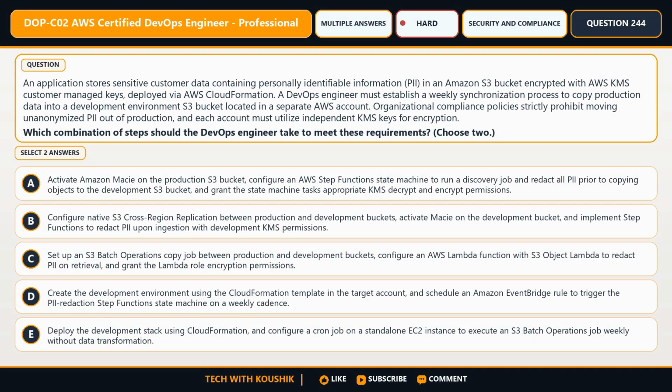Next, question number 244. The focus now shifts to security and compliance. An application stores sensitive customer data containing personally identifiable information, PII, in an Amazon S3 bucket encrypted with AWS KMS customer managed keys deployed via AWS CloudFormation. A DevOps engineer must establish a weekly synchronization process to copy production data into a development environment S3 bucket located in a separate AWS account. Organizational compliance policies strictly prohibit moving unanonymized PII out of production, and each account must utilize independent KMS keys for encryption.